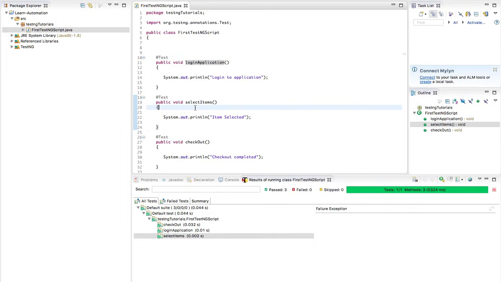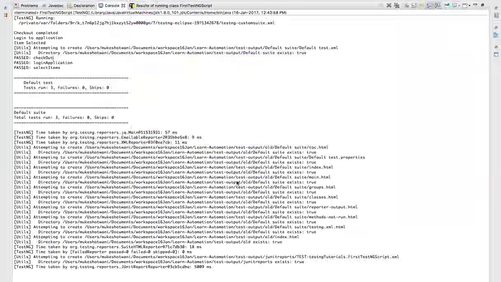If we want to run them in a specific order, we can assign a priority, which I will show you. But as of now, you can see in just one Java class we have created 3 test cases and all are running individually. Now just come back to this console window and you can see all 3 tests passed.